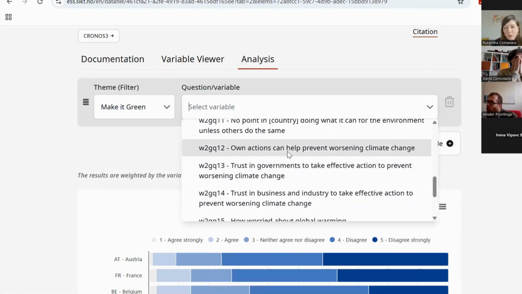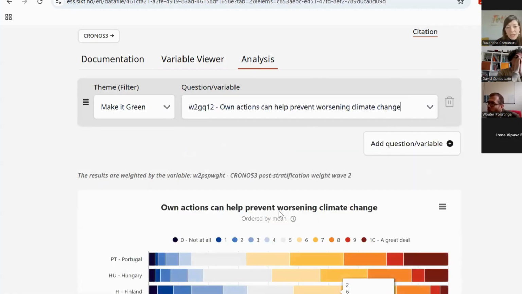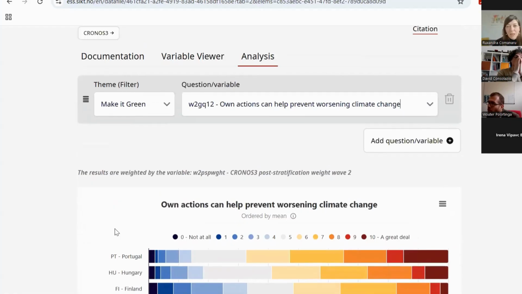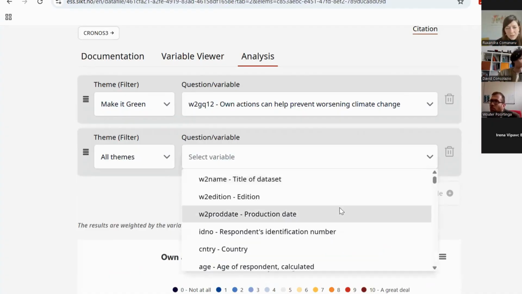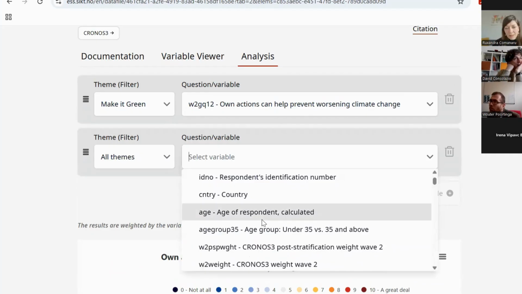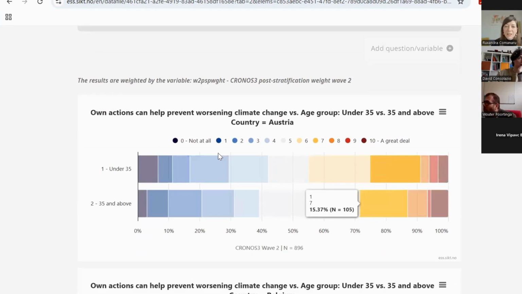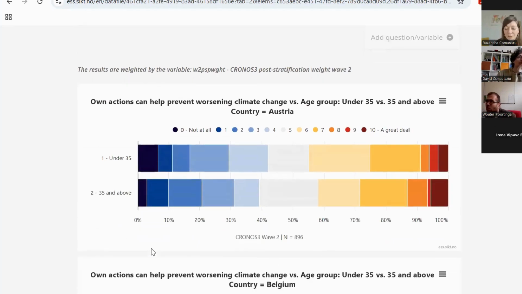So, for example, own actions can help prevent worsening climate change. And here you get the overview of the different countries. But if you want to do some analysis, just to see how things look, you can add a variable here. And for example, split the responses by different age groups, under 35 and over 35. And then you'll get a little graph for each country, comparing the under 35 and over 35.